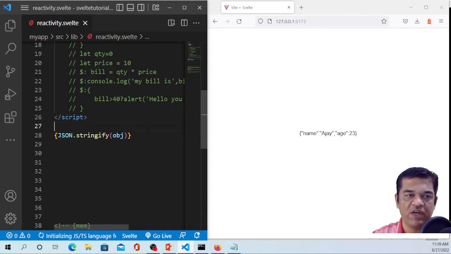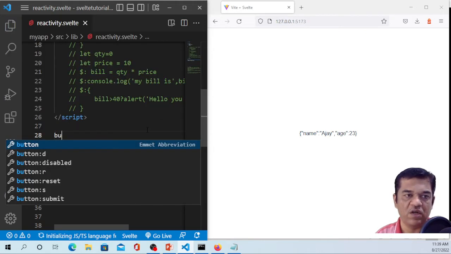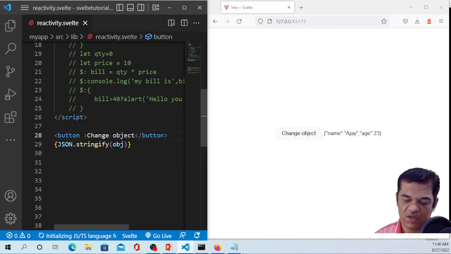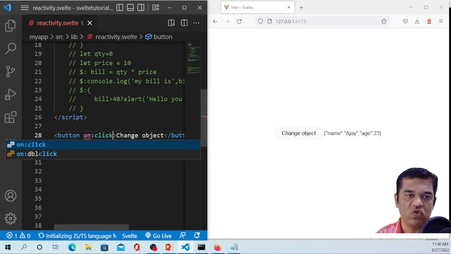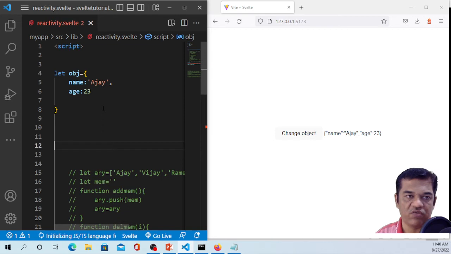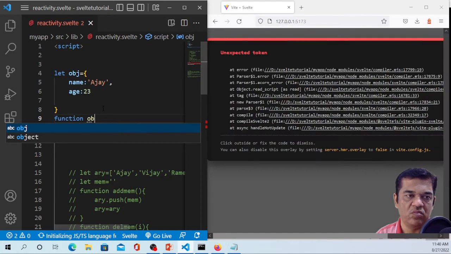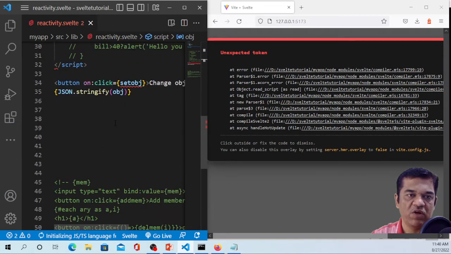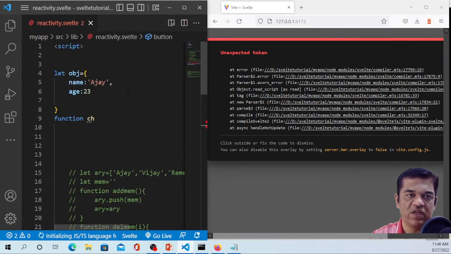Now what I will do, I will create one button, just to see the dynamic effect, change object. Okay, so I'm just creating one button, and inside this button, I will write some logic. On click of, I will say set obj, and here I will write a function. What is the function name I have given? Set obj. Okay, so I'll say here set obj.